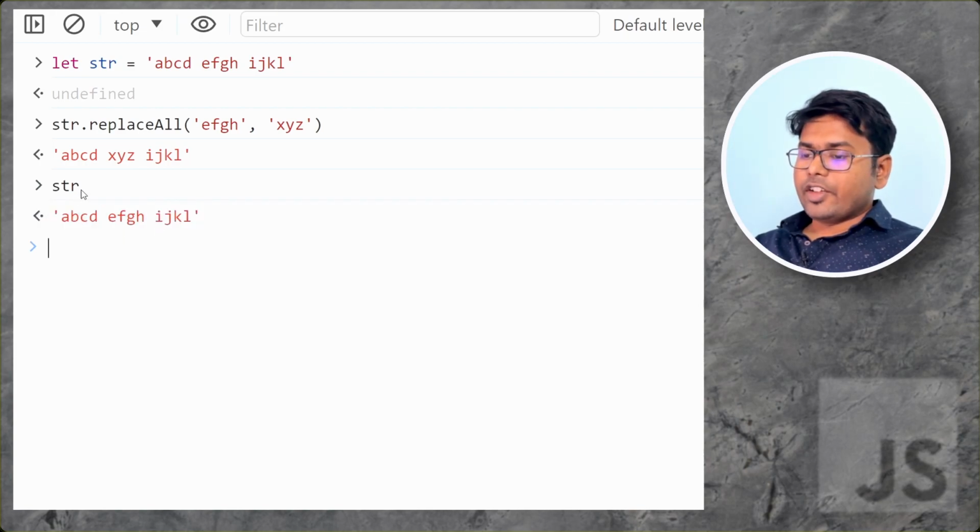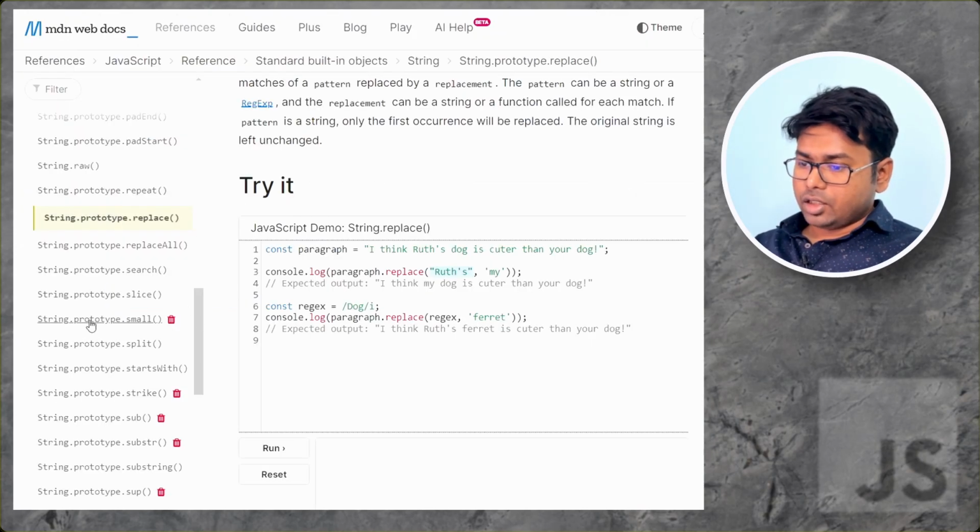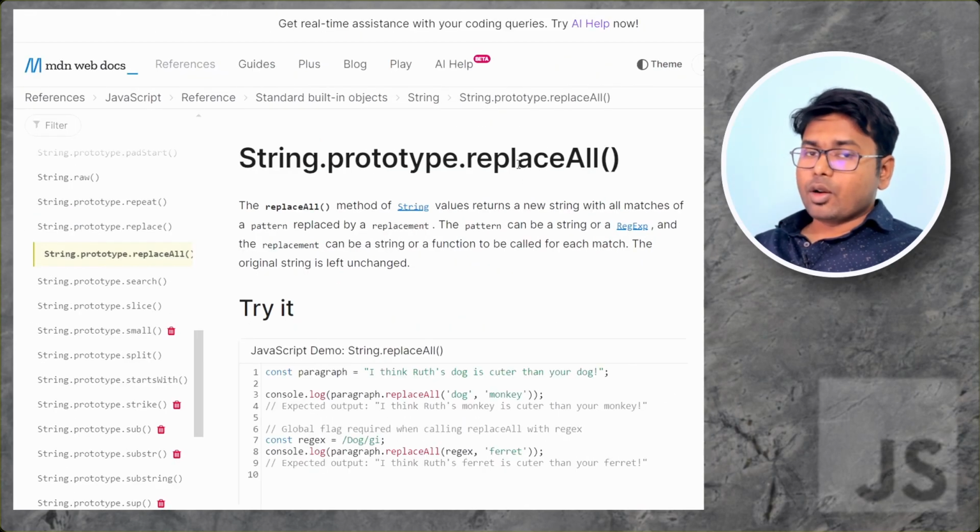And if you check the string now, string is untouched. So the value of string is not changing, but replaceAll will return a new string with the replaced value. So that is also useful. You can use that in different scenarios. replaceAll is also the same, but it will replace all the occurrences of the substring.